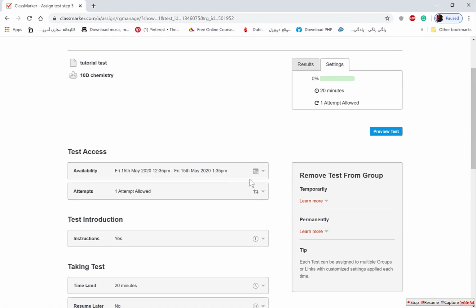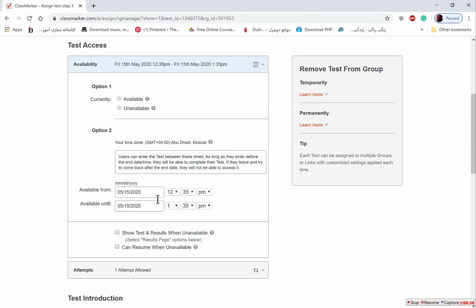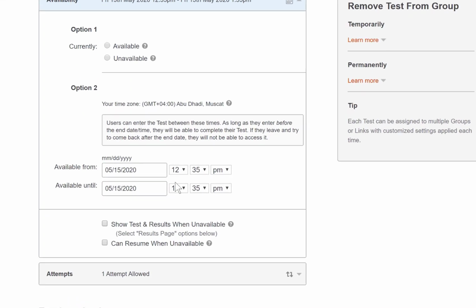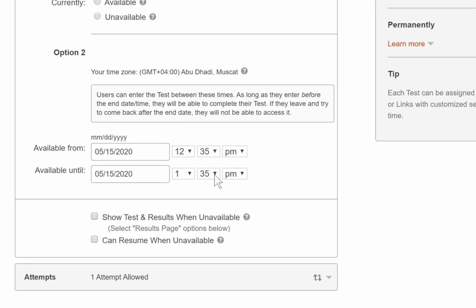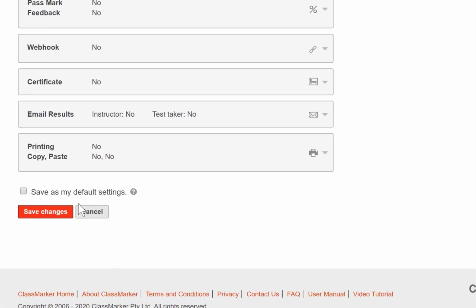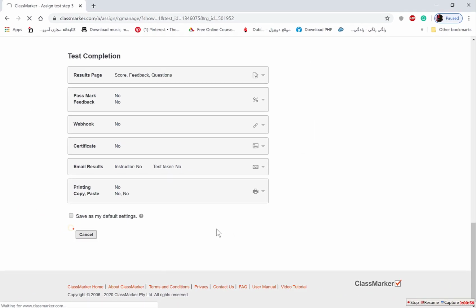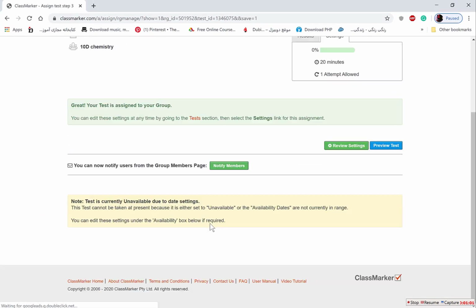Okay, so look here at the availability of the test. The test was available from 12:35 to 1:35. Right now it's 12:58. So I changed the setting so it's available up to, let's say, 12:50. Now I save the change. So right now the student must not be able to see their test.